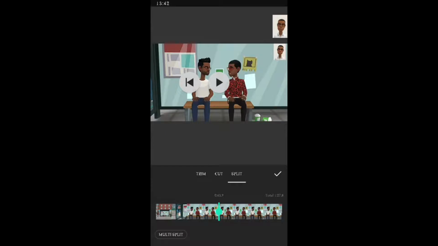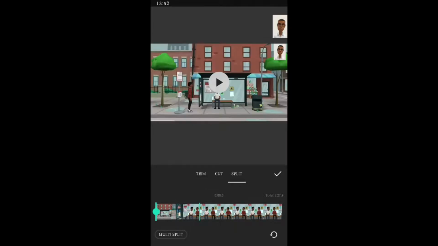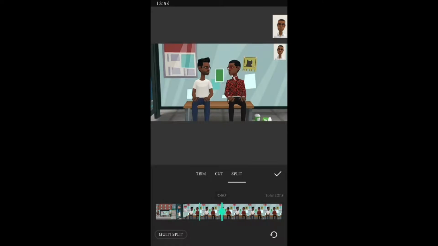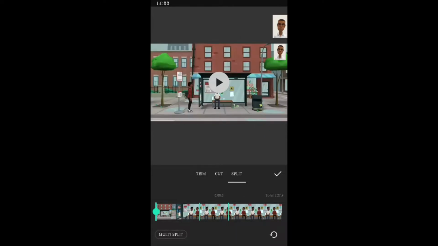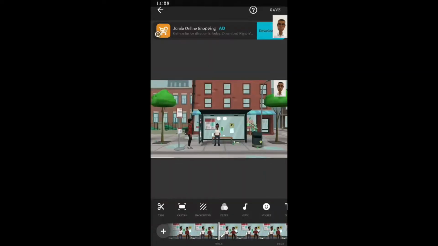I can cut this video. So I'm going to cut the video at 30 seconds first. I'm going to make use of multi-split. So 30 seconds. The next one I'm going to cut at 50 seconds. So now I've cut, so I want to take out from 30 to 50. Now it's going to show on my timeline. So I'll click OK, and then let's see.